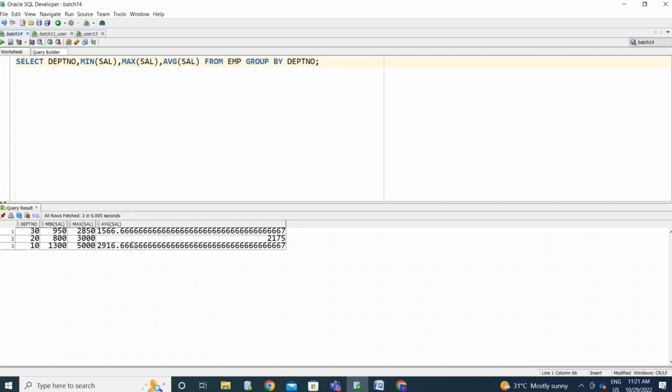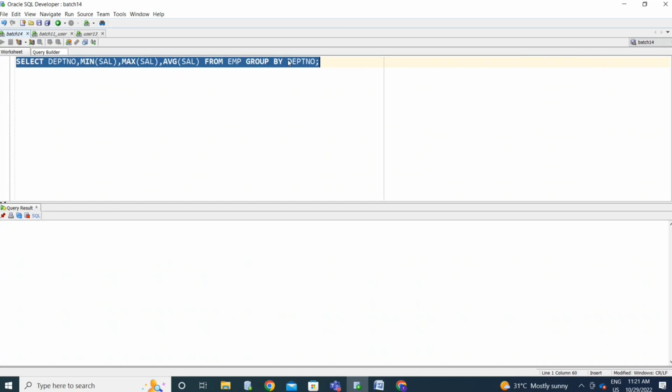See, all humans are one group. If you want to separate them caste wise, A caste, B caste, C caste. Okay, so this is the advantage of the group functions. These we have already discussed.